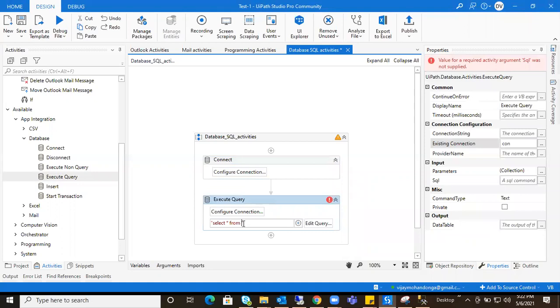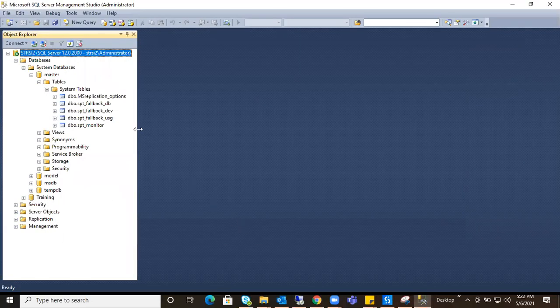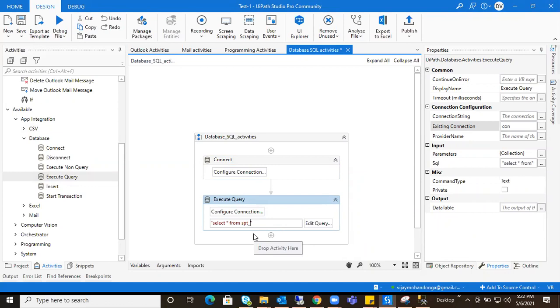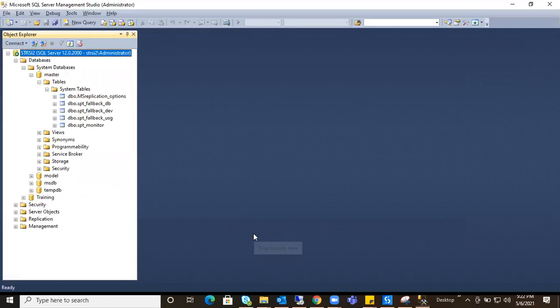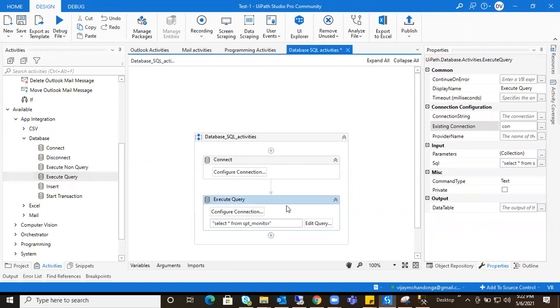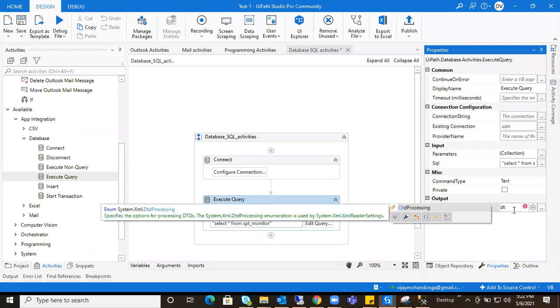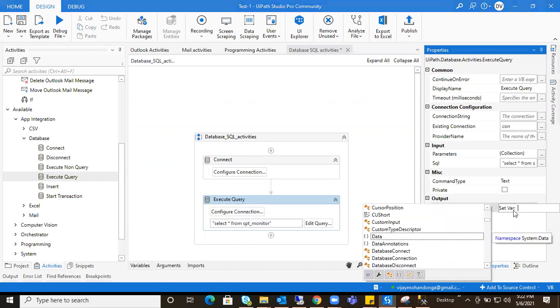Now come back to SQL. Just give any of the names, SPT underscore monitor. Try that. Create a variable on the right side so that the results of the SPT monitor will be stored there. It's a data table. So Control K and then type DT result.